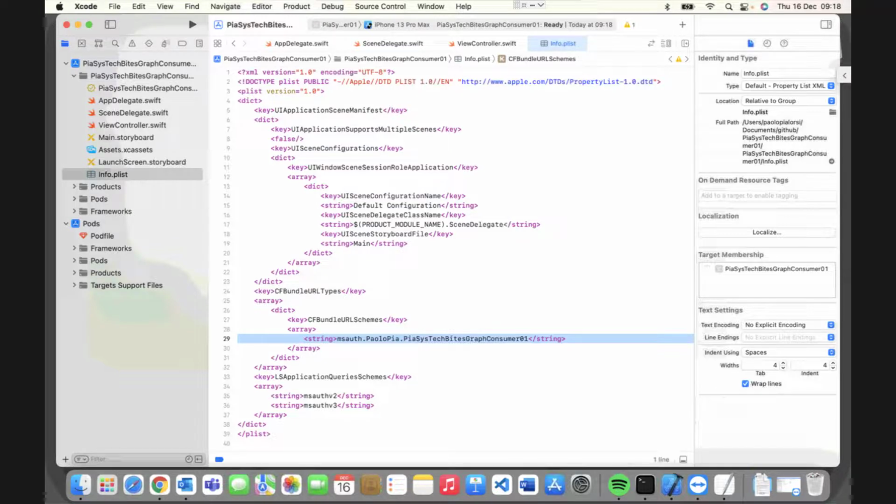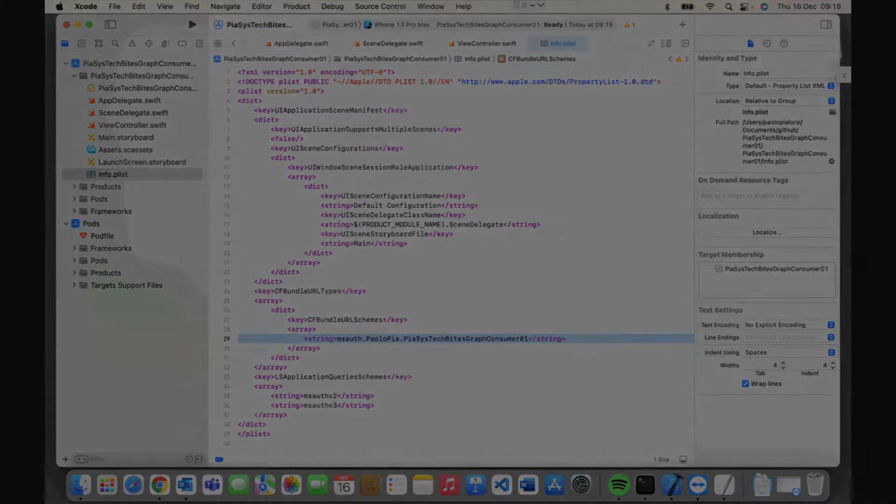In the upcoming episodes, we will see how to use MSAL in practice to get an access token and how to use it to make an actual HTTP request targeting Microsoft Graph.